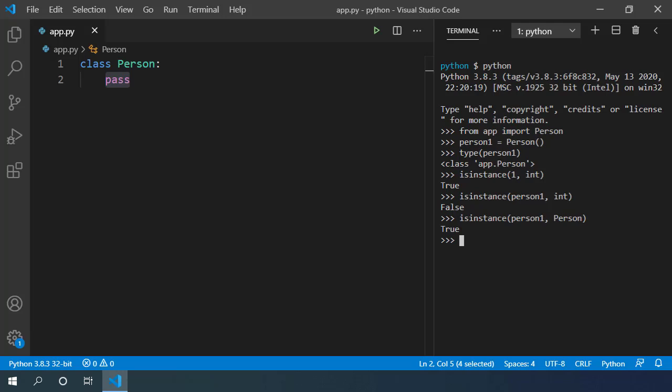person1 is an instance of the person class. If I try to print person1, I get back this app.person object at this specific memory location. This is the memory location in hexadecimal number format for this specific object.